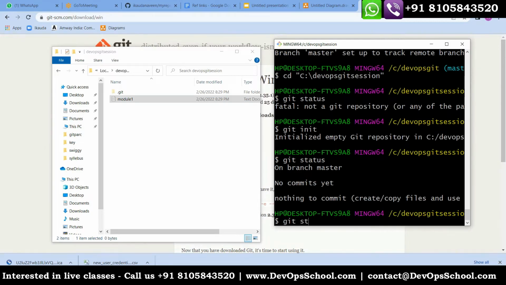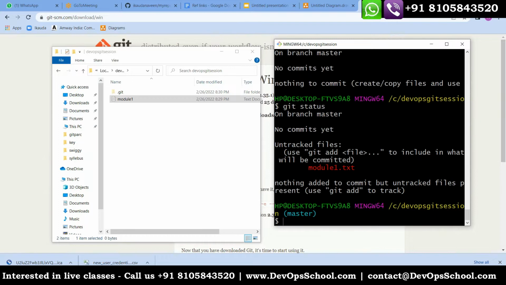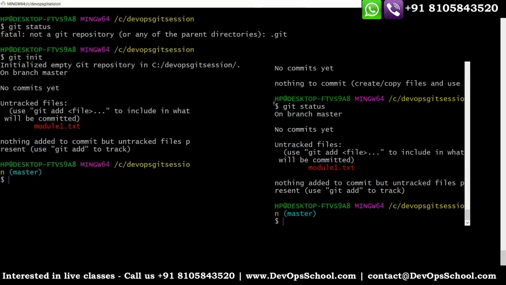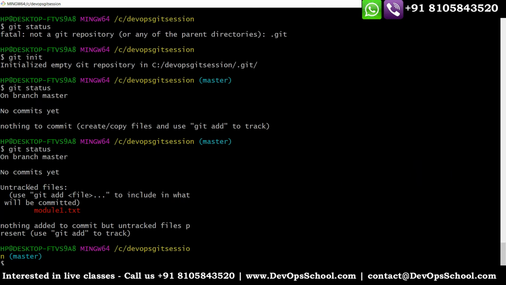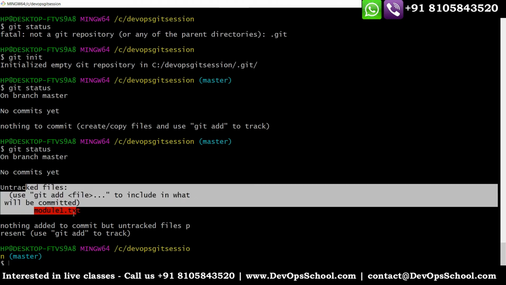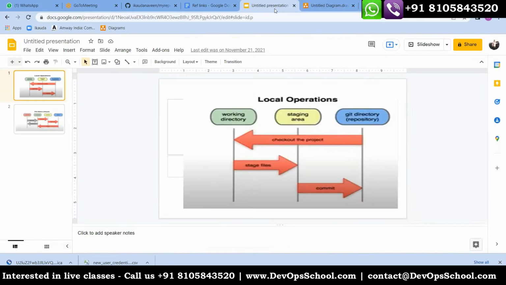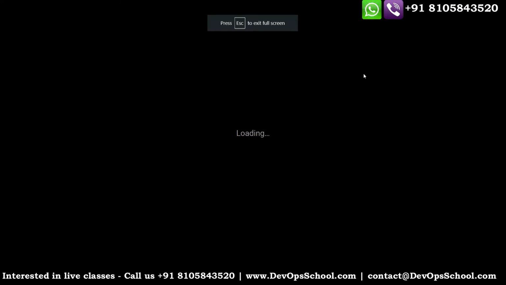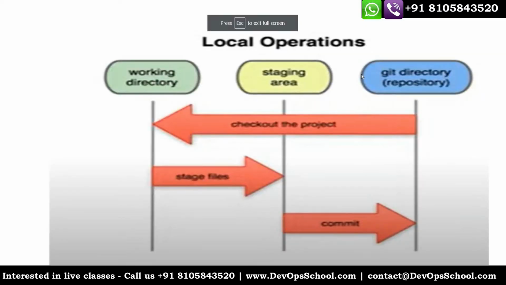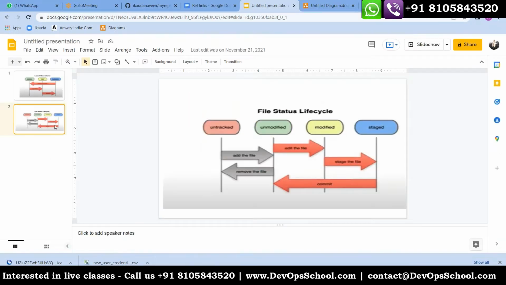And now if you check the Git status, it will say no commits yet, untracked files. And they mention git add file to include in what will be committed. So what does this untracked mean? Let us get some idea on that. There are two things here.